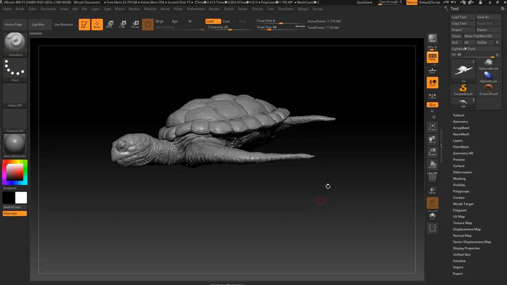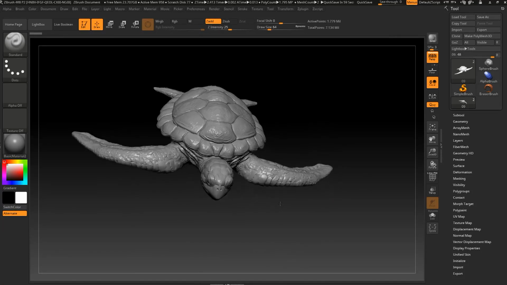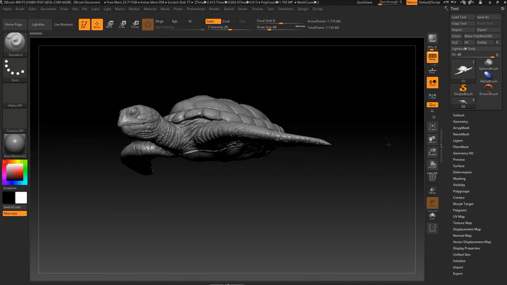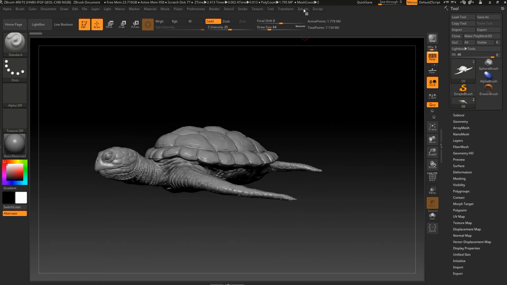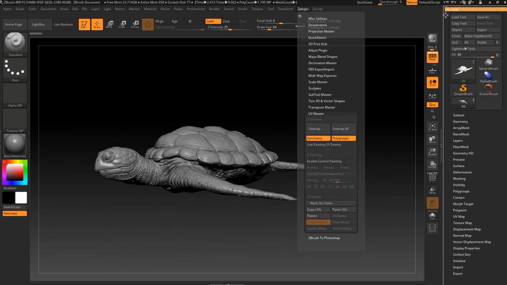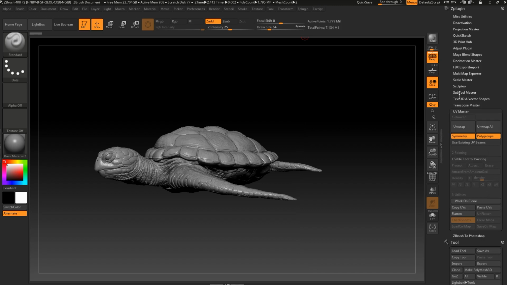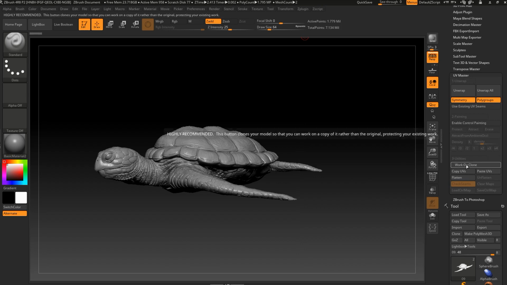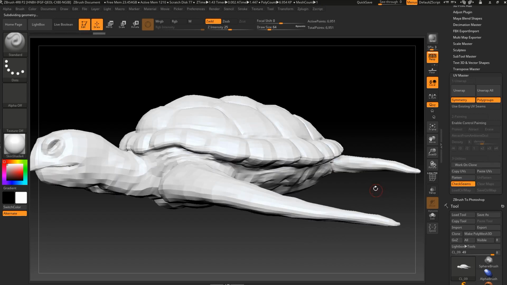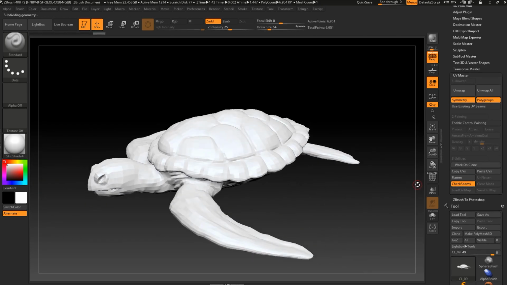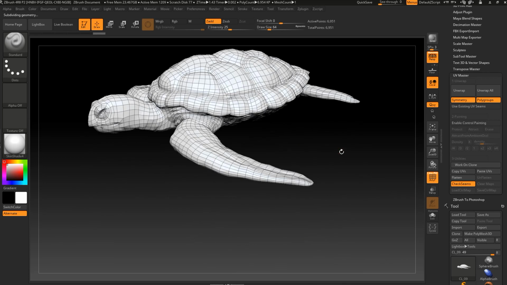So before I start poly painting, I want to make a UV unwrap for this turtle. I'm going to go to ZPlugin and drag it to the right, and I'm going to go to UV Master. It's already there. I'm going to press Work on Clone. Perfect. Now I'm going to press PolyFrame like this.